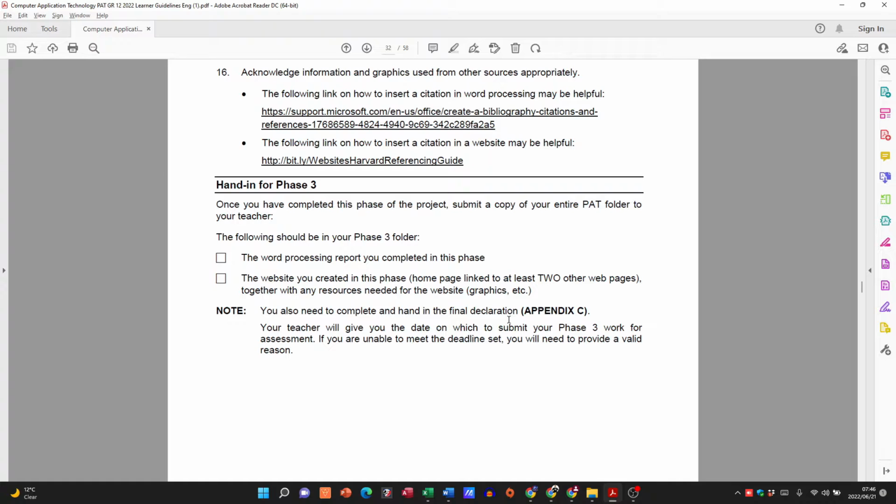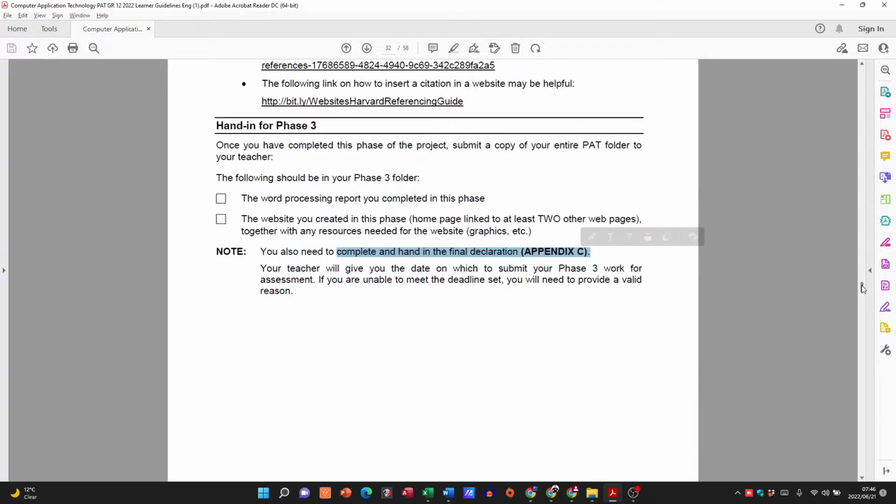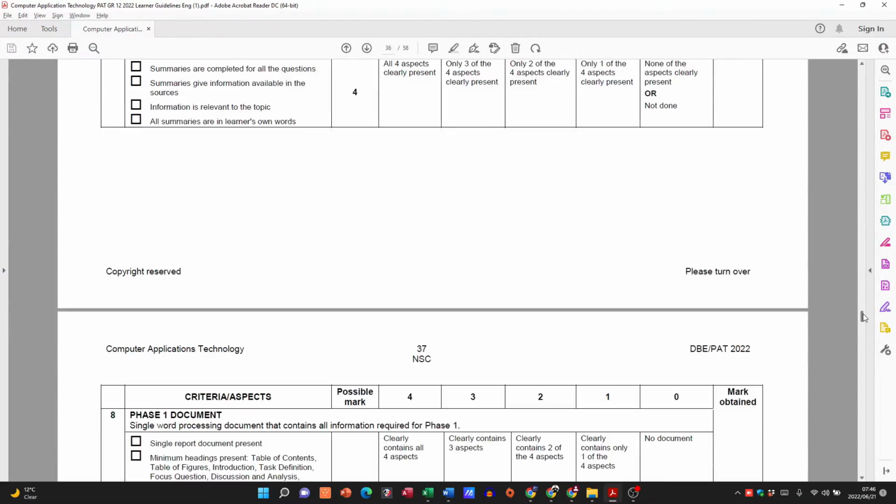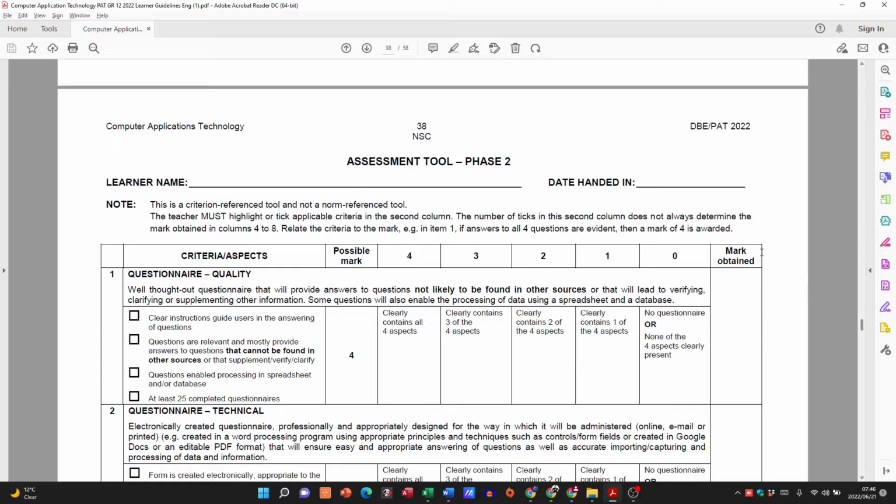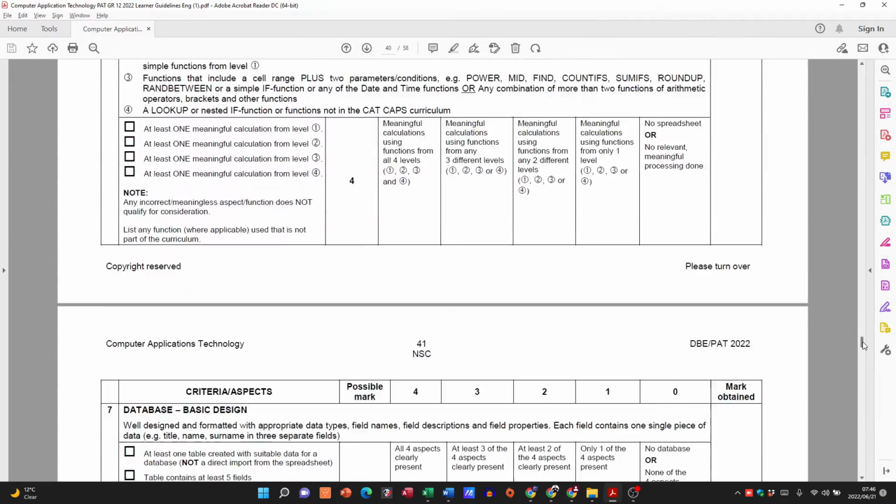Now, let's have a look at the last two items. So the hand-in is going to be a word processing report and your website. You will also need to complete and hand in the final declaration, which is Appendix C. So the last thing I want to check is just the rubric in terms of phase 3. Let's have a look here.